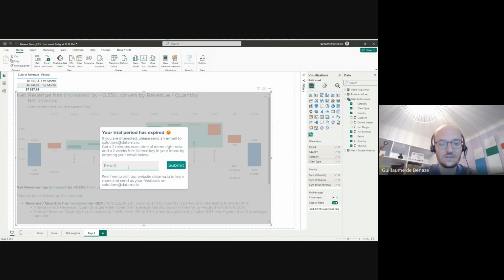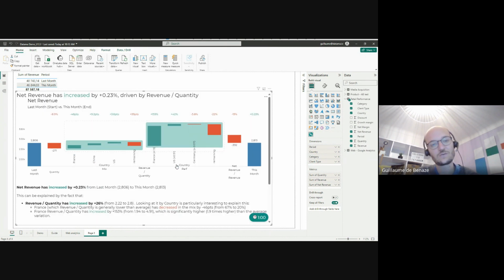Oh, sorry, this is a demo version. So you can put your email here, and you'll get another few minutes to test, and an extra license for a few weeks, so that you can test with your own data.